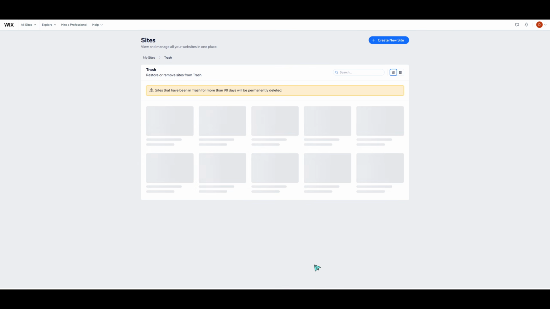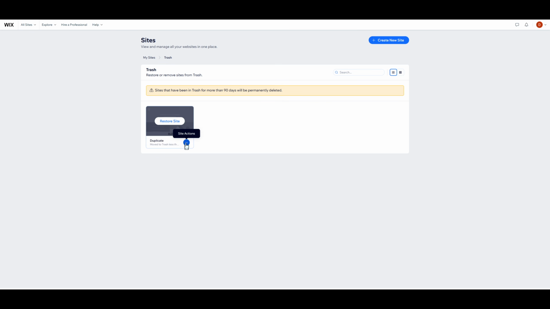So again, the process is simple. Go to the top left, click the drop-down icon, choose Go to All Sites, hover over the website you want to remove, click More Actions, and then select Move to Trash.